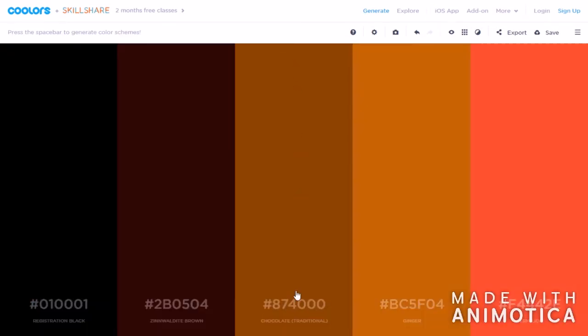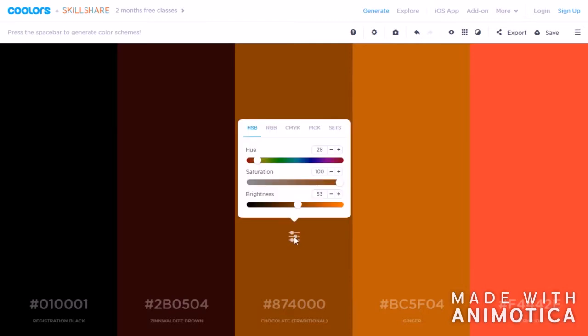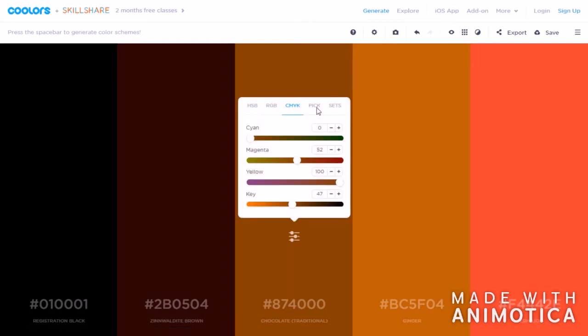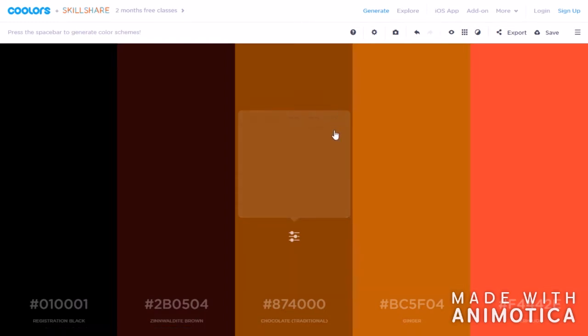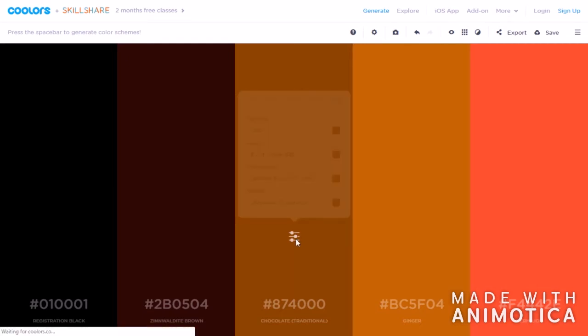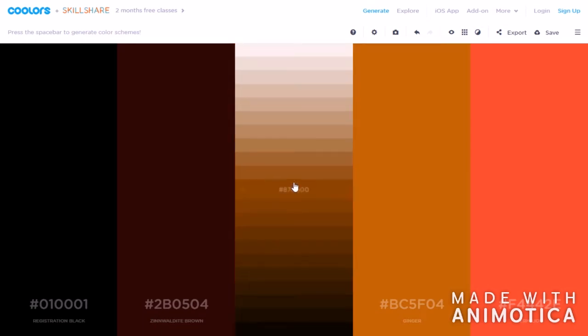Now once you've found a color that you like, you can simply just click the adjust button right here, and then you'll find different ways of adding that color into your design or into your work. Whether it's hex, RGB, or CMYK, you can pick it and you can have it in sets. After all of that, there's also the option down here of getting this numbered code that you can just copy and paste to whatever application that you're using.